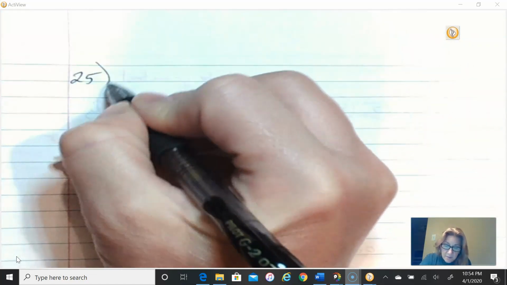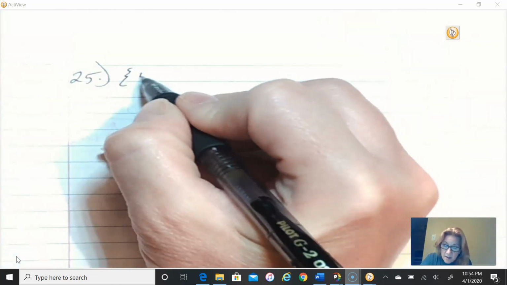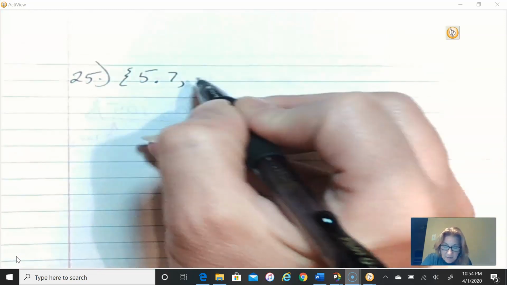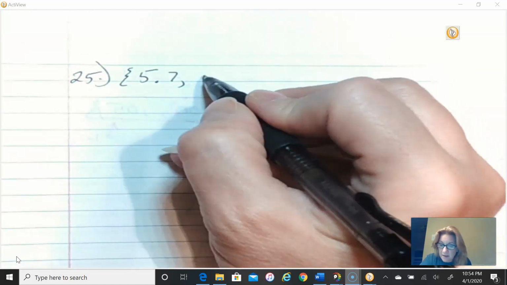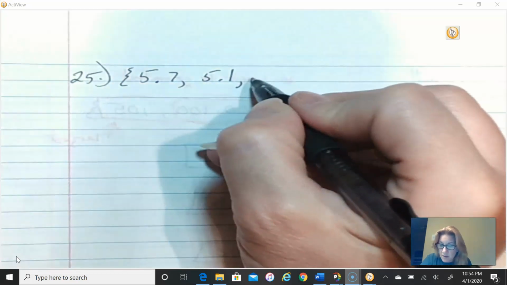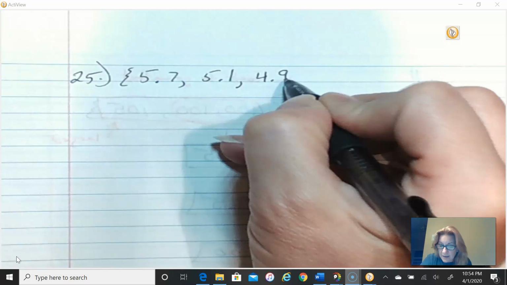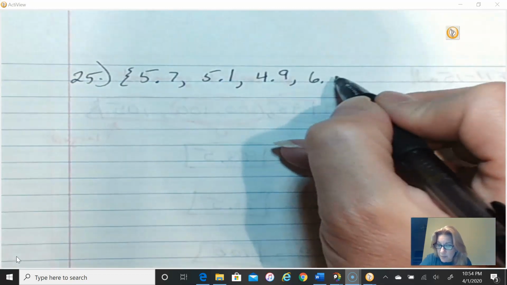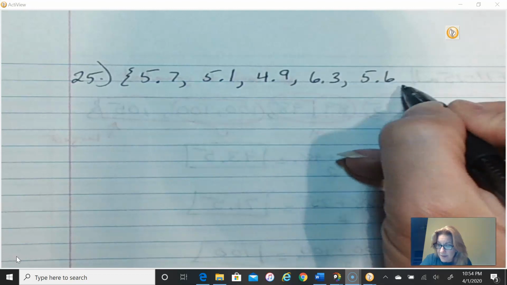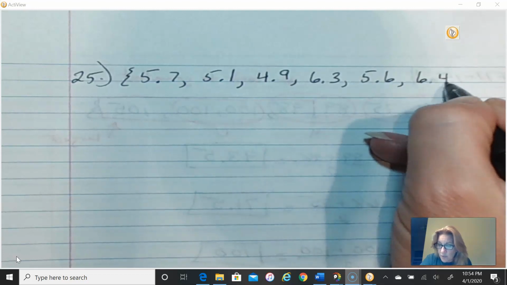Let's do another stem and leaf diagram. 25. I have a 5.7. Ugh, decimals. 5.1. 4.9. 6.3. 5.6. 6.4.